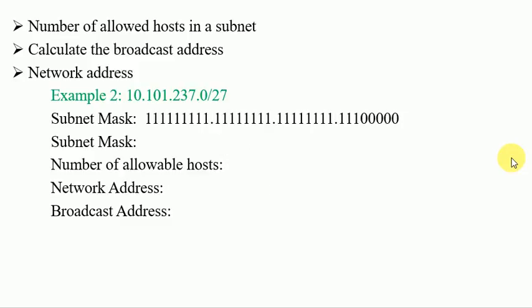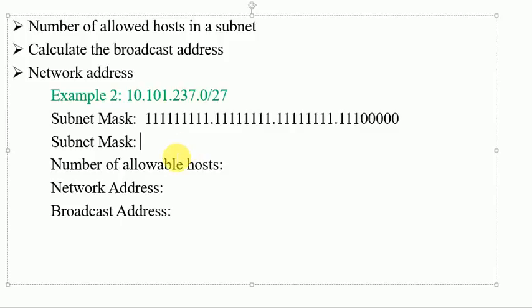The next example, we have 10.101.237.0/27. Now if you change this subnet into binary, you will get this. These 3 1s come here because we need to borrow 3 more 1s to make it 27. So if you change this into decimal, it would be 255.255.255.224.